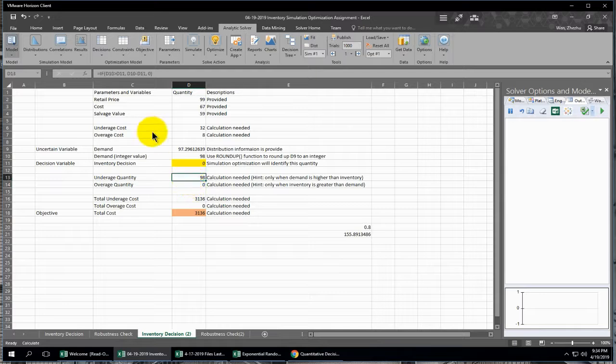So make sure that you need to understand when the demand is larger than the inventory, this quantity is positive, right? So that's why I have used the if function here, and this is basically the flip side of this guy right here. When you have inventory that is excessive, then this quantity becomes positive. And this is our simulation output, and with this setup done, we're gonna move to the next one, which is the optimization part of setup.